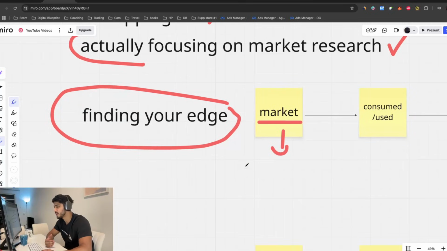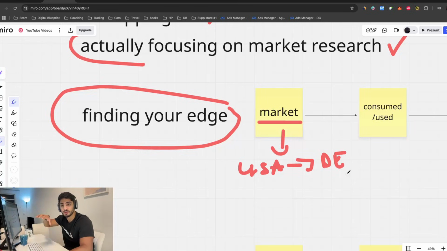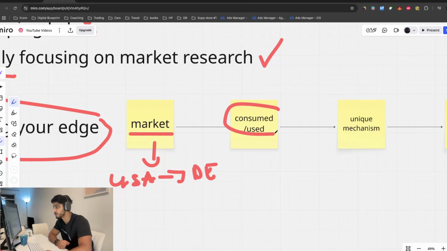How you would do this: if they're selling in, let's say, the USA, you would go to Germany, for example, and you would sell in Germany. You would check if they have ads online in Germany. If they have no ads online in Germany, you go there, easy. Now, another way is consume/use.